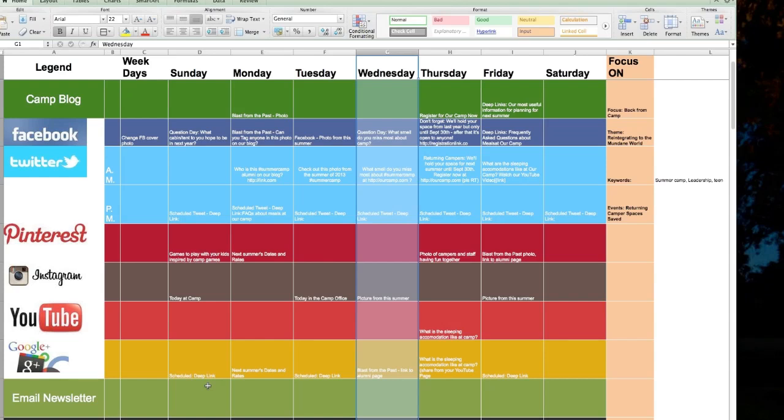And so, for example, for Camp Hacker, we know that our followers are most often online checking Twitter between 11 and 12, and then again between 3 and 6 at night. So we schedule all of our tweets in those 2 periods a day. That's when our AM and PM tweets would go.